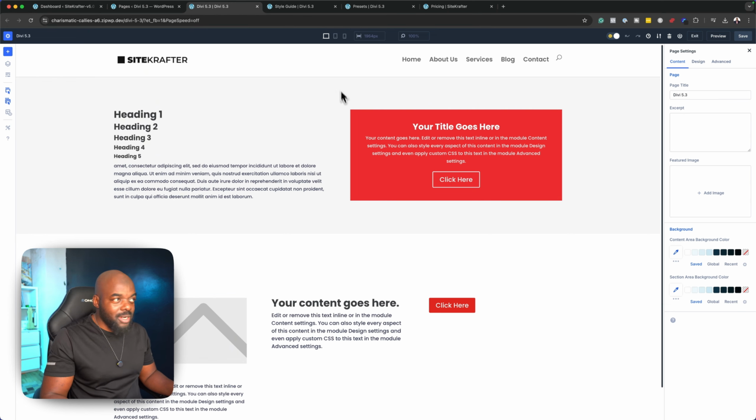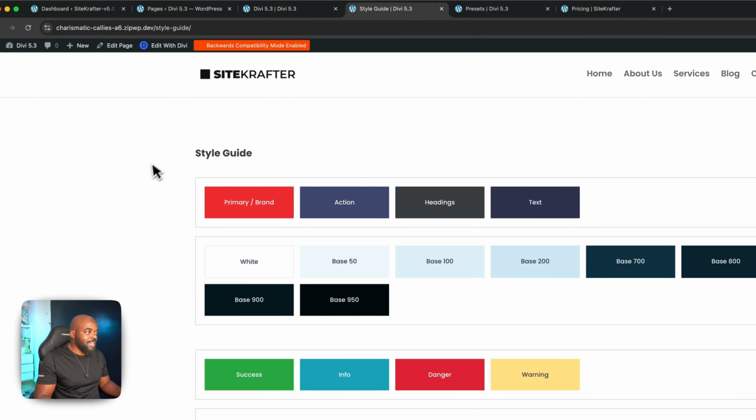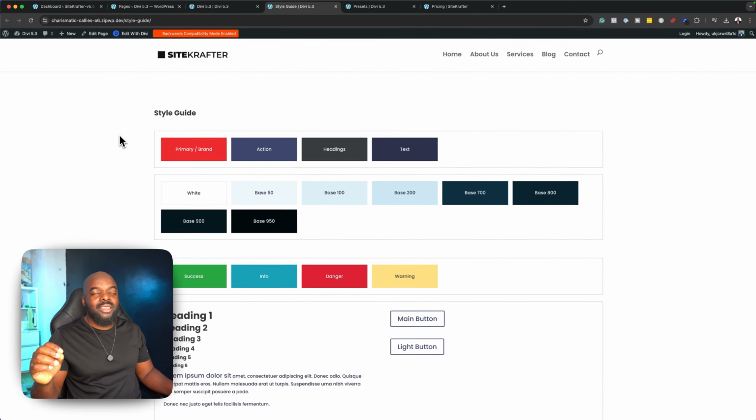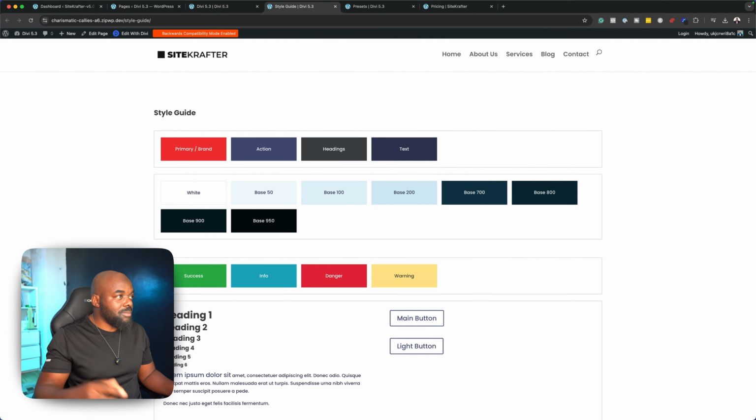SiteKrafter framework comes with a style guide. Okay, now this is something which is very, very important because you need to see all your colors and have a bird's eye view of what is going to go where, what sort of colors are we using. And now we have a dedicated page, so please don't delete this page.